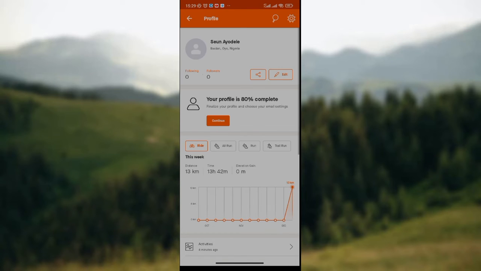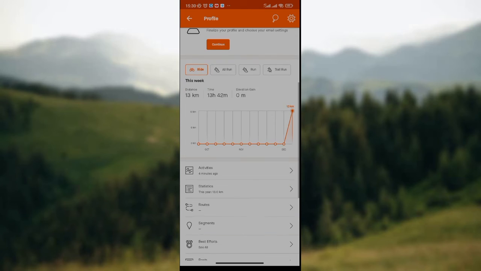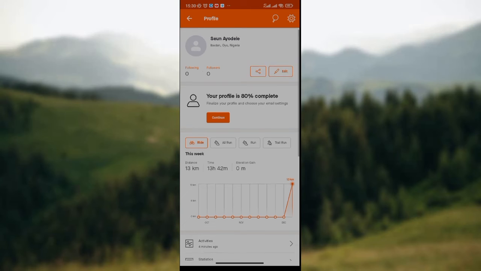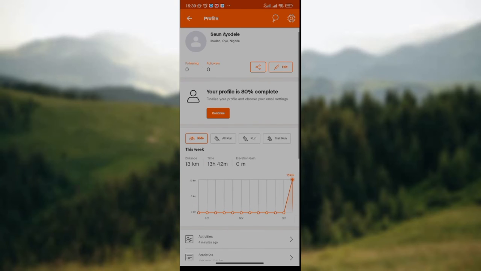Once you've clicked on it, you'd see details about your account, your name, your city, your country, your profile picture, the number of followers you have on your Strava account. You see the pencil icon, that's the edit icon. You see the share icon. You see other details about your account on the Strava app.